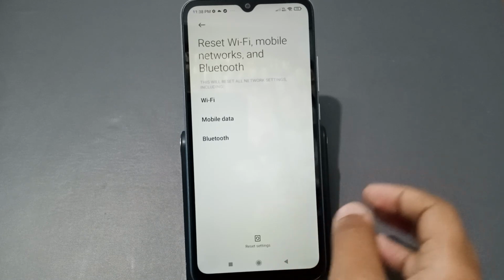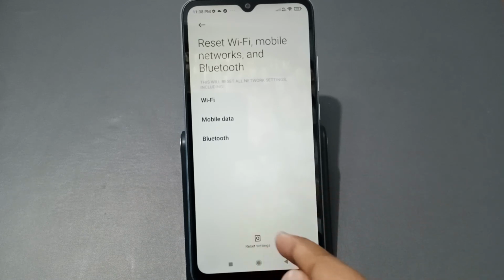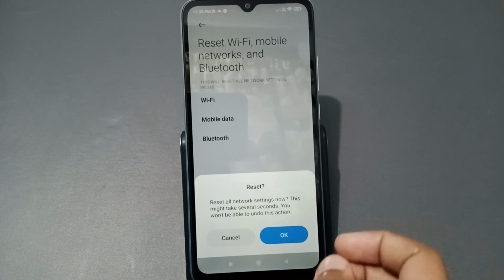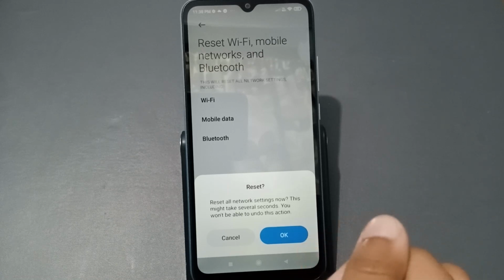To solve it, what you need to do is just tap on Reset settings. Just click on Reset settings and click on OK. The Bluetooth problem you are facing will be solved successfully. You just need to tap on OK.